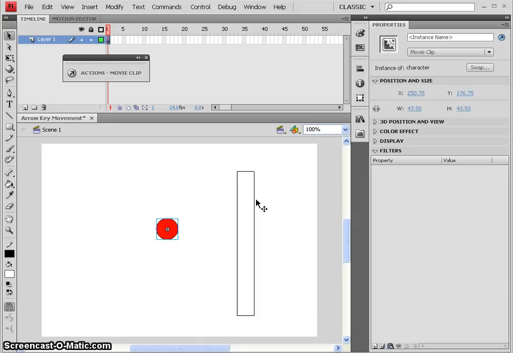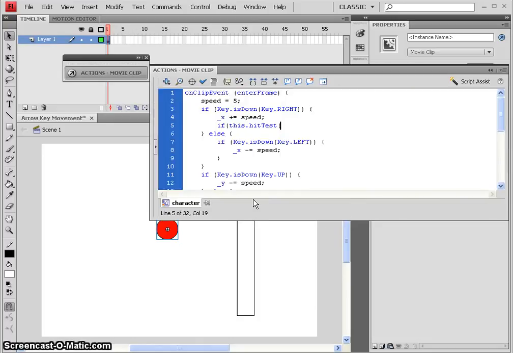Sorry, I pressed shift one too many times and it turns on sticky keys. So anyway, if this dot hitTest, and then you open up parameters. I prefer to do something simpler. Just type in _root.wall.